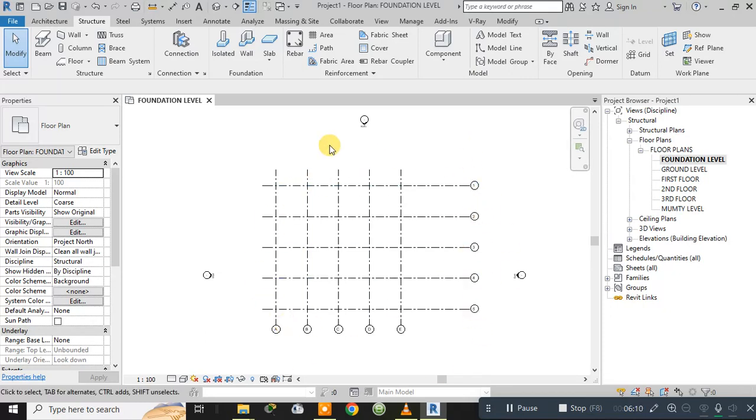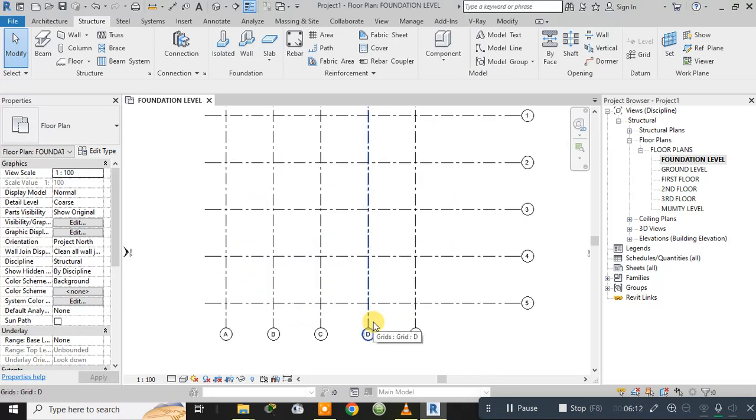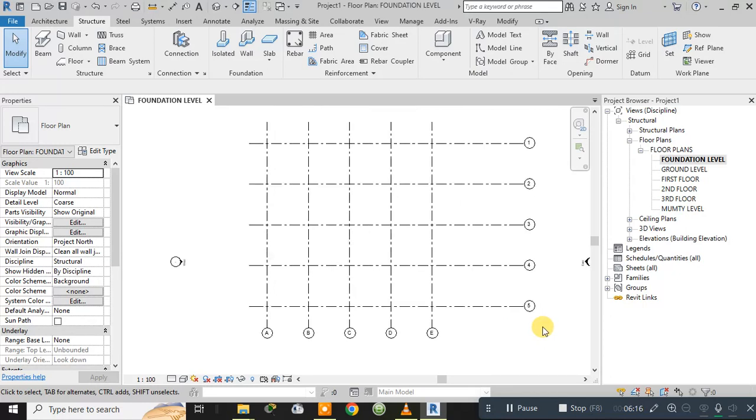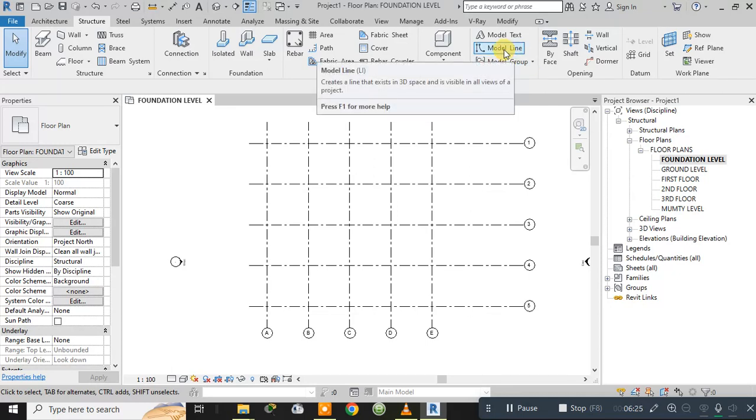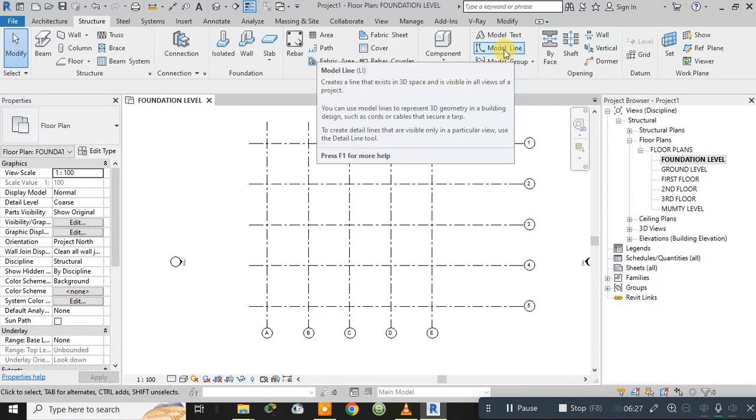So I hope it's clear to all of you how I have created the grid lines. Now I'll show you different properties. Just keep on watching, it's very interesting. So as I have created the grids, now let me go to the model line. You can see the model line is present here.